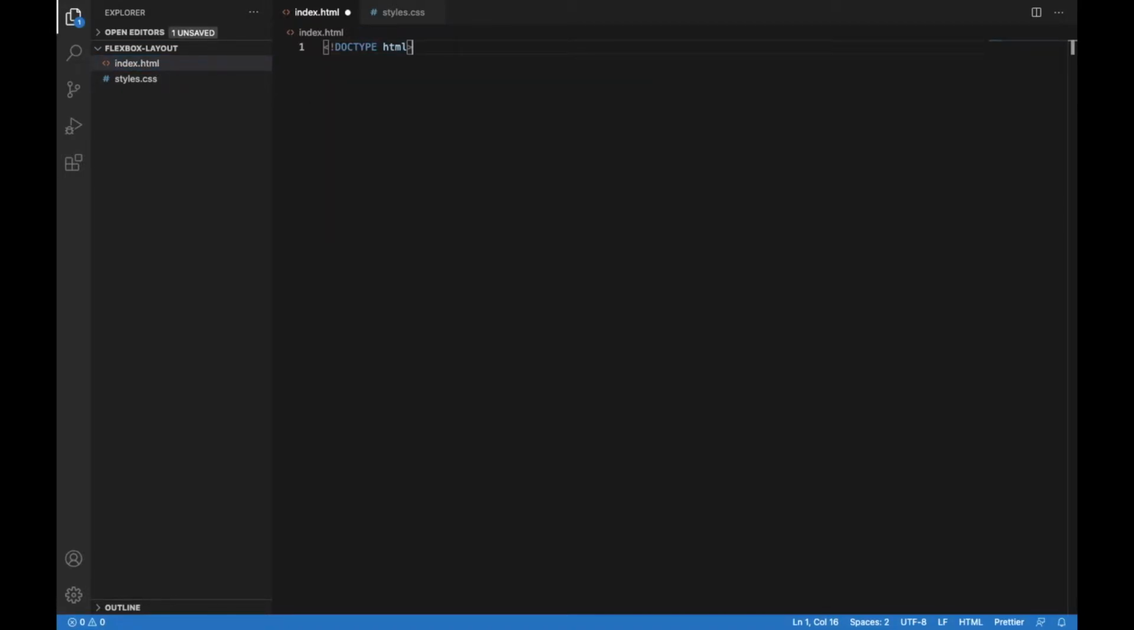Inside index.html, I will start by adding some basic structure with HTML head and body. So inside head, I will add title, Flexbox layout, and inside body, I will add hello world.